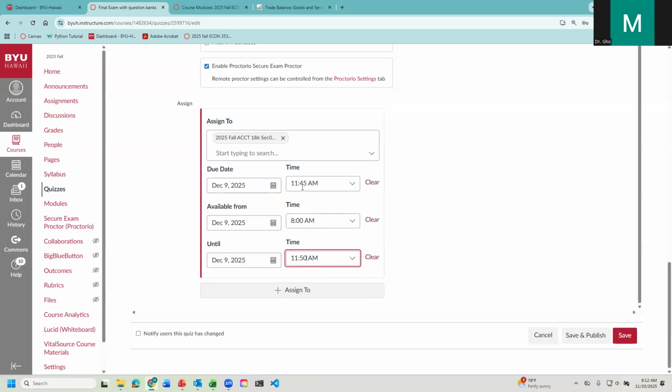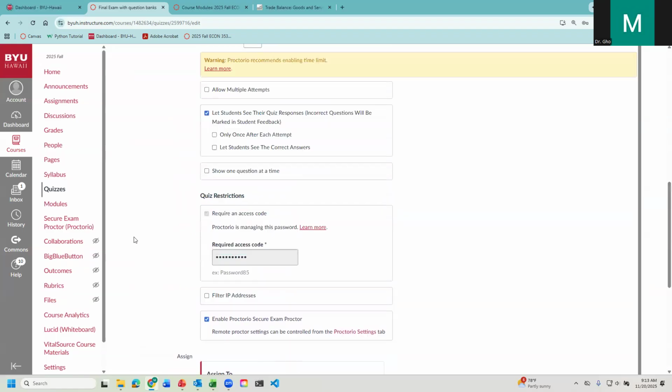The advantage of doing something like this is that they get something of a warning, and it gives them time to make decisions about how they're going to allocate the time, if they're going to use the full amount of time. Now, if you use this Proctorio setting, you want to take attendance, and then you'll want to look at.